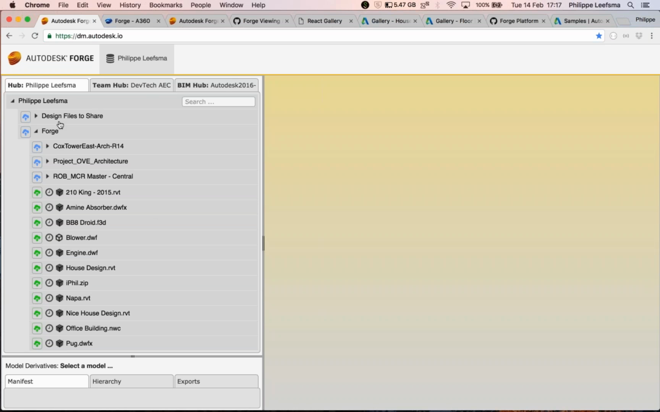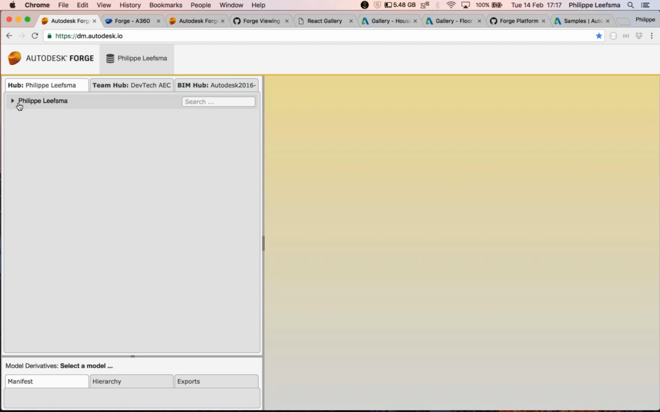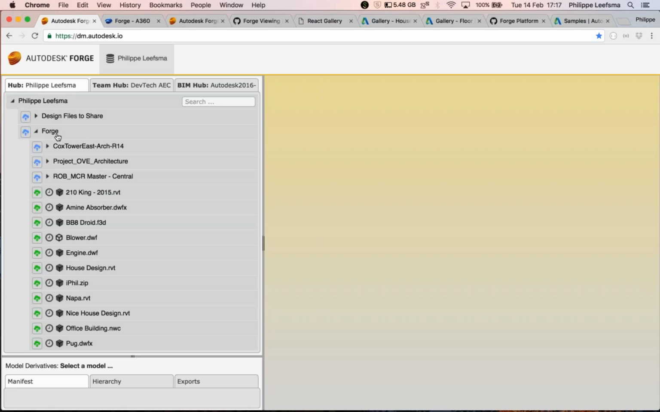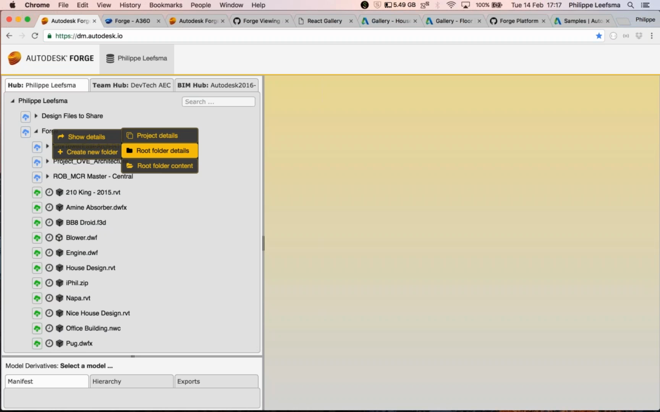The first thing I wanted to show you with this sample, so this sample is more like a test harness for developers. What I did is that I added some options here where you can right-click the various elements in the tree view, and you have some extra options based on which element is selected. So in that case, I selected the root project. Here, if I do the show details, we can see some other options: project details, root folder details, or root folder content.